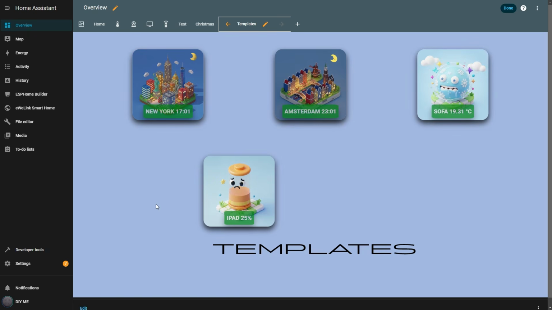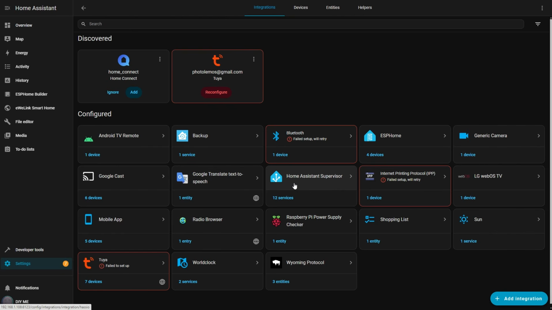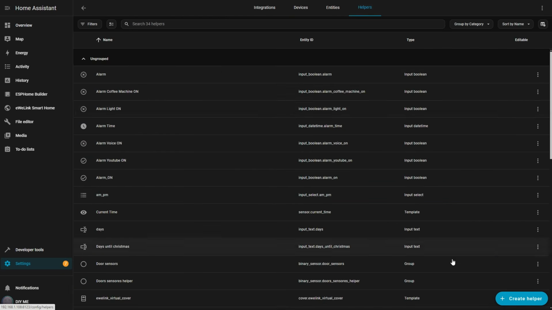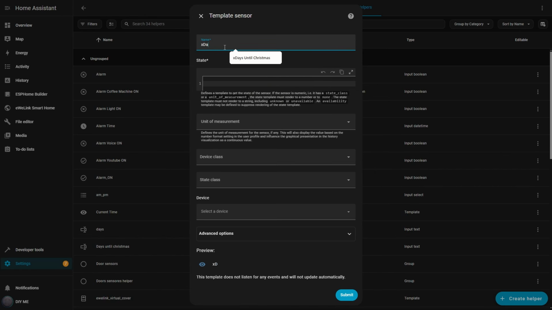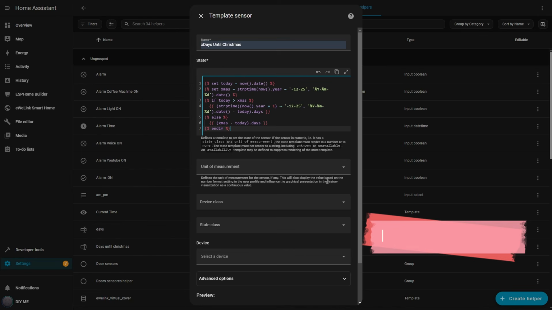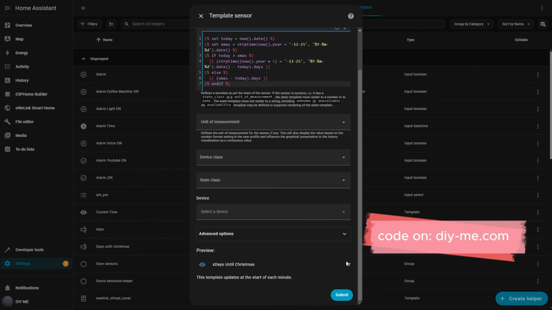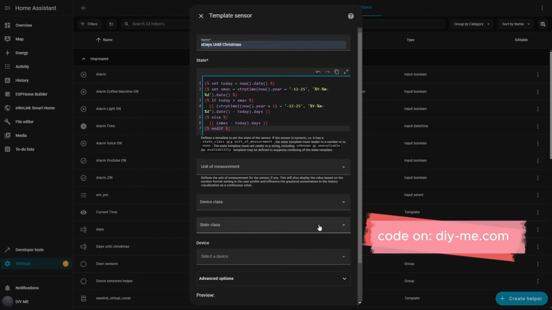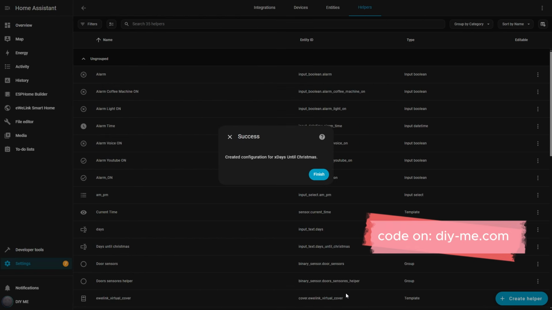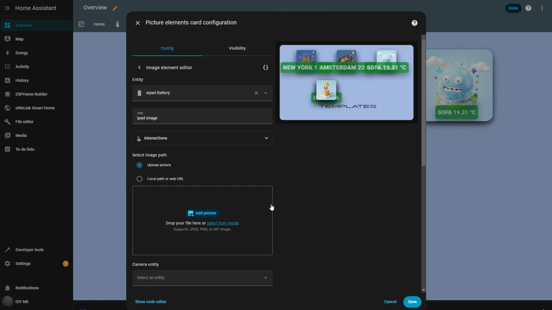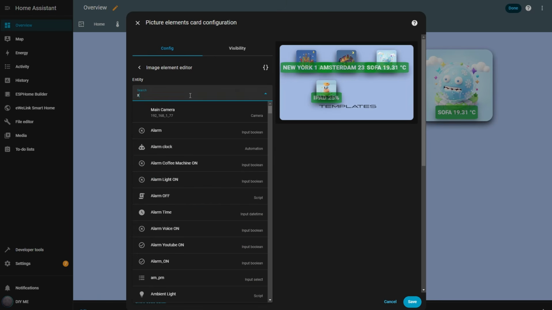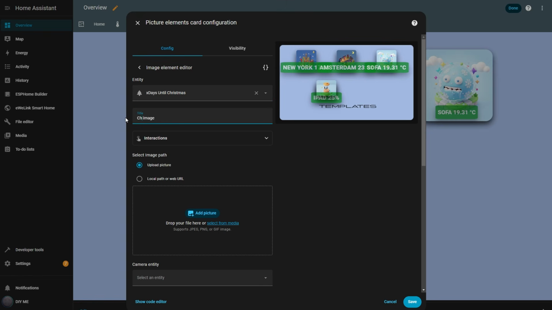This last helper will be a little different. Instead of returning a state like day or cold, this one will calculate the number of days until Christmas. So I go back to helpers and create another template sensor. I name it Days Until Christmas and paste the code. In the preview, I can already see the result, 17 days until Christmas. I submit and finish, and back in the dashboard, I duplicate the image element again. I change the entity to Days Until Christmas and rename it Christmas Image.